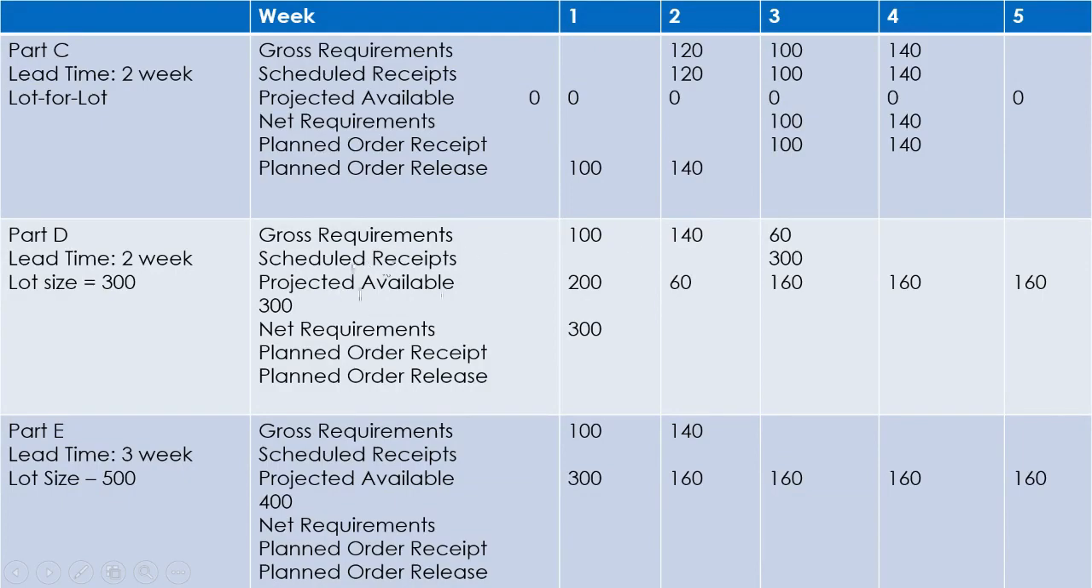But you need to know that the projected available is 300 units. They already placed an order for 300 units available on hand. So what do you need to do over here? You just need to minus them. You need 100 units, so 300 minus 100, you get 200. So you just remain 200 over here. Then over here you need 140 units. So 200 minus 140, you get 60 units. So 60 units is carried forward over here. And you need to place an order again because you need to get your units done. Because you have ordered earlier, you need to order your 300 units in week 1 itself. So that's how it works.